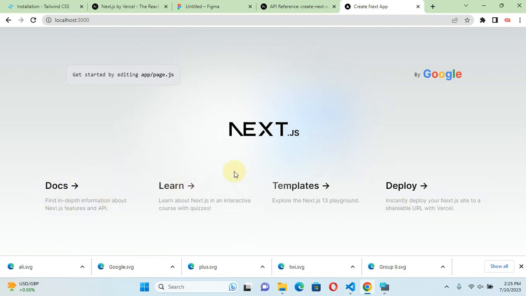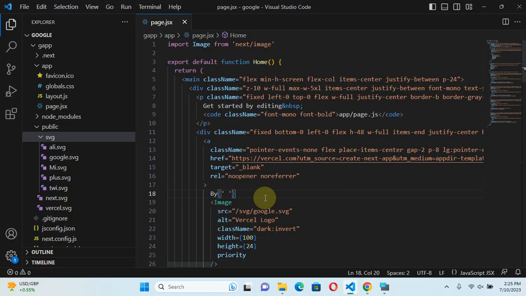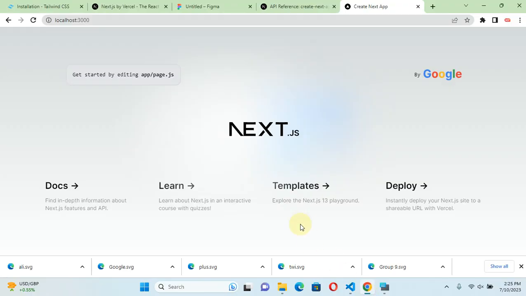Now let's be smart. Let's take the code that we are going to copy from them, this one, and from this code we are going to create our first component that we are going to reuse. Okay, let's jump straight into that.